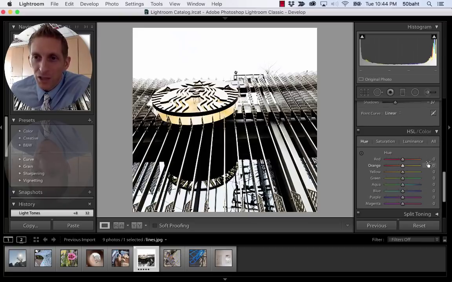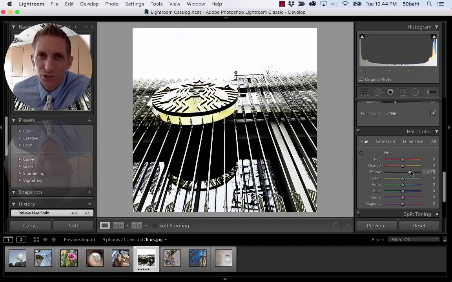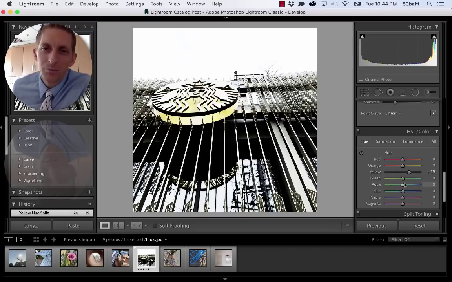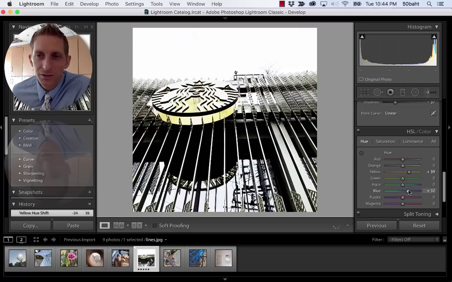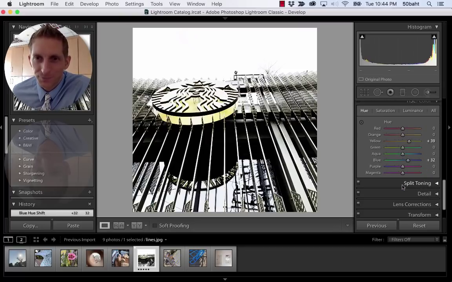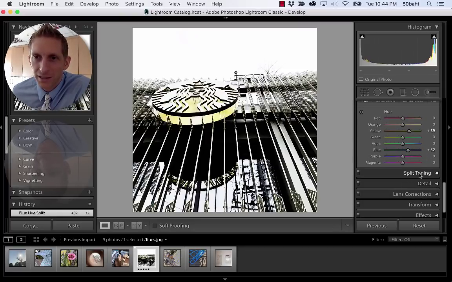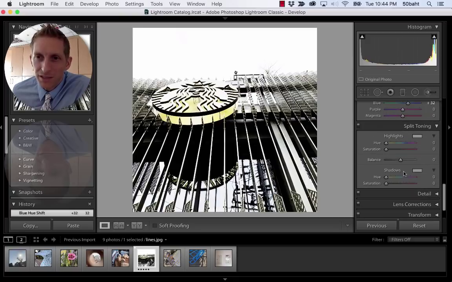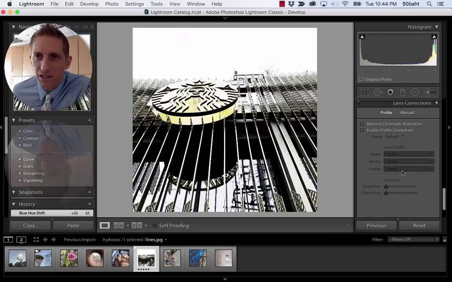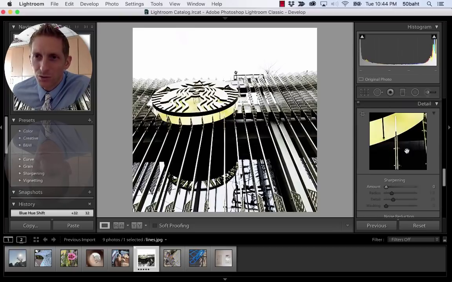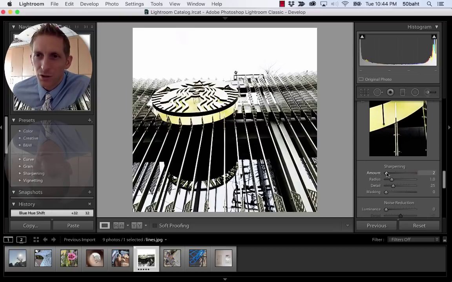Okay, the colors. So this is yellow. So if I wanted to change the yellow tint, I can. So this is selective color. It's really a creative way to choose only certain colors of your photograph to change. So I could do that. And then split toning, okay? We won't touch that today. We've done enough. Let's go to detail. This is the amount of sharpness.